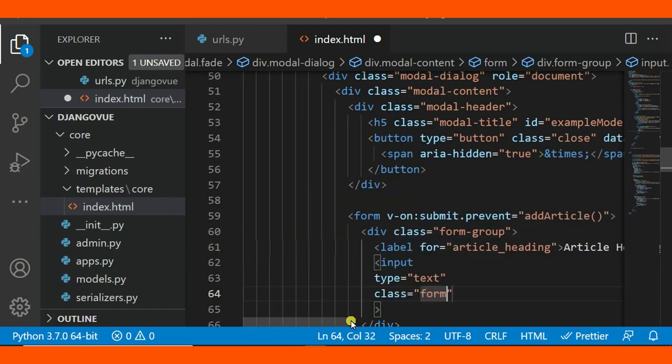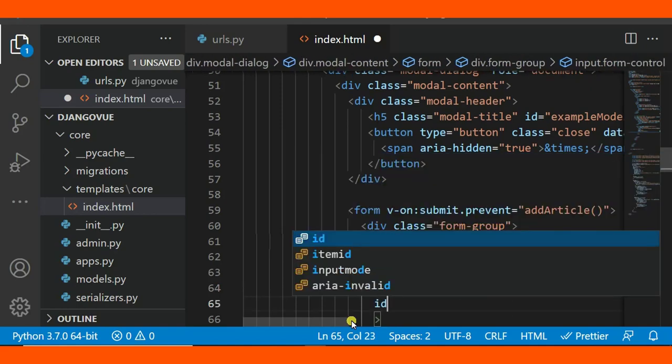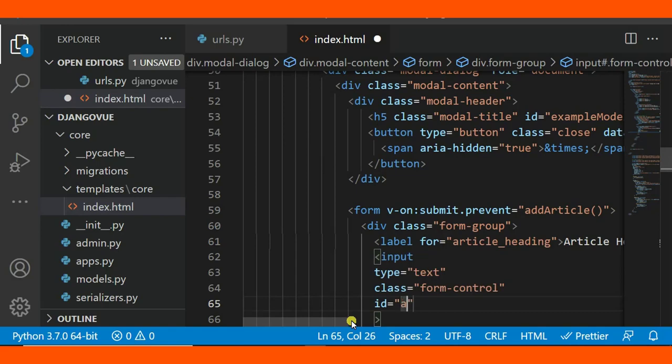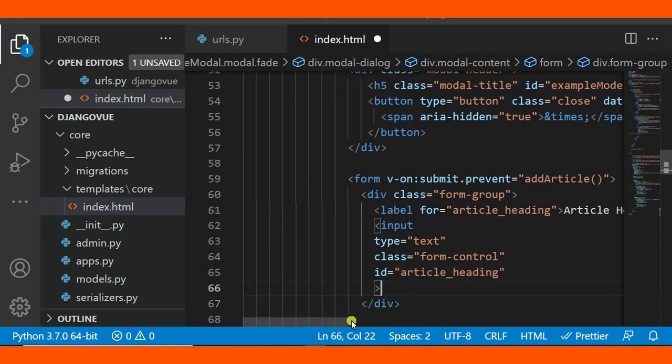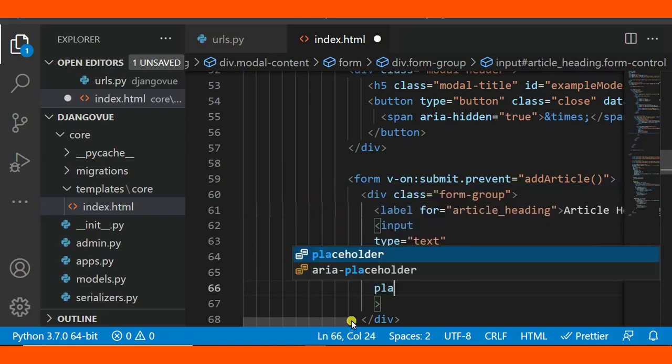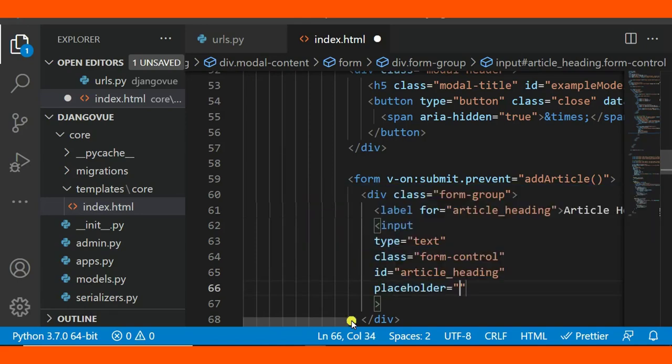Okay, so the type of input is text. And the class of form is form-control. ID is article heading. Placeholder is enter article.